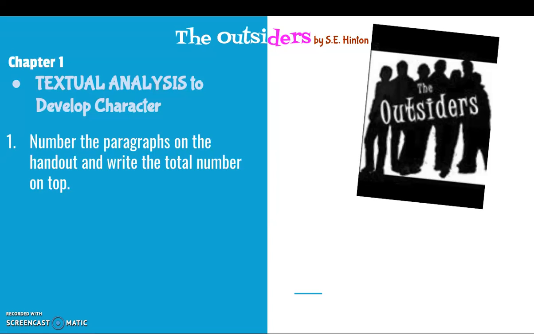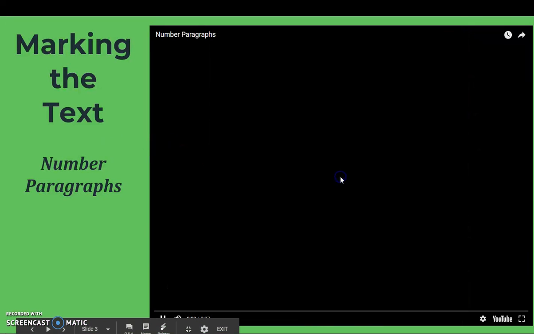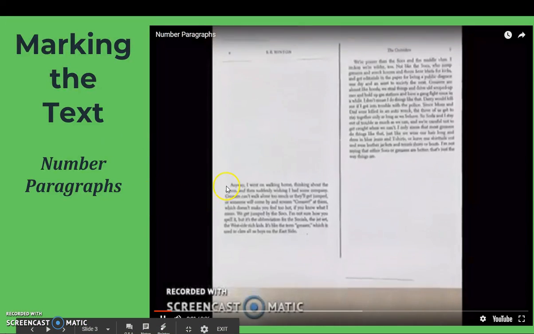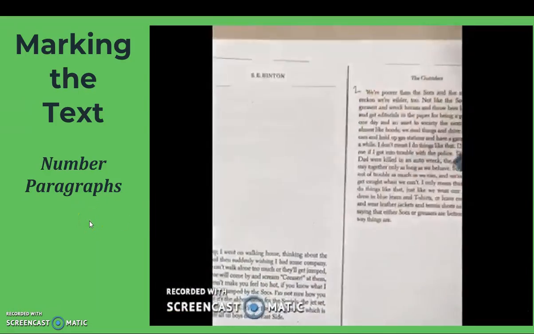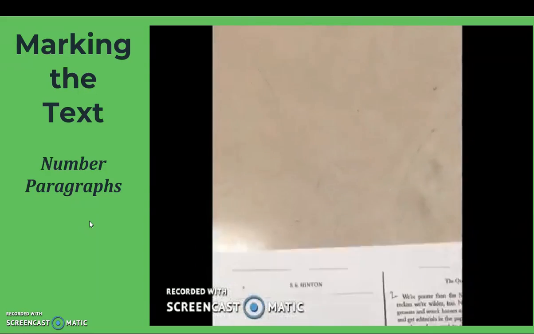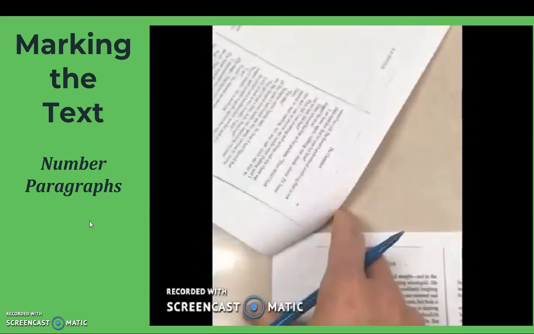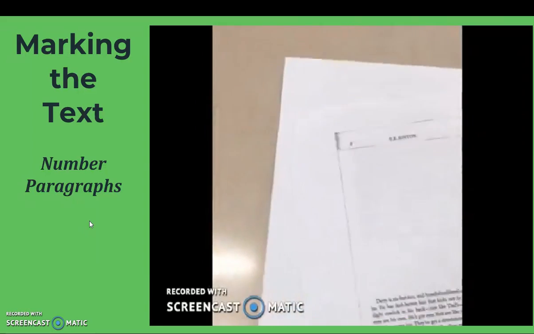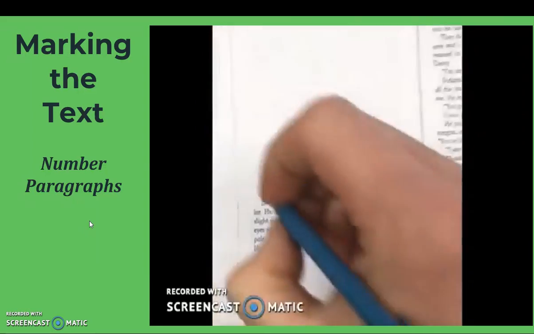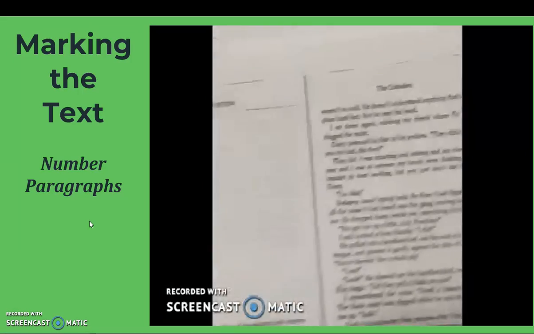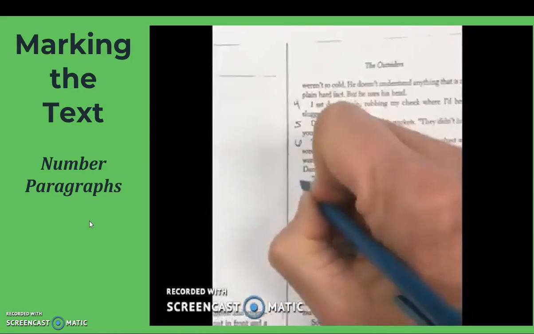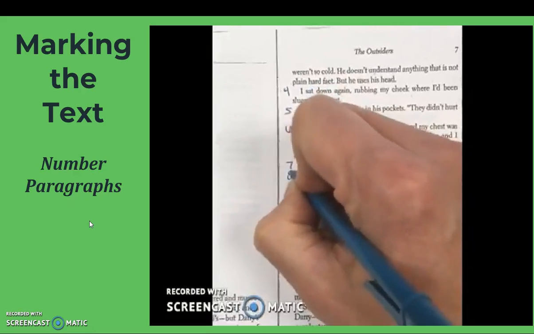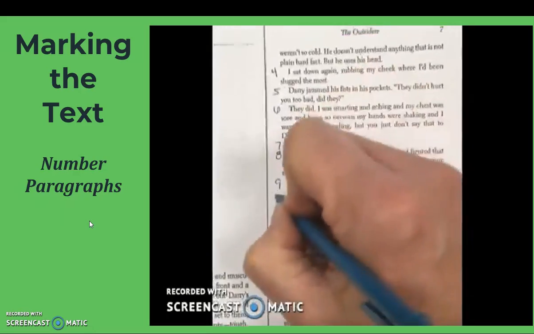Now I'm modeling here, so whatever I do to my handout, you should be doing to yours. As we number the paragraphs, remember we're looking for indentations. First page is pretty easy. There's a first paragraph, a second paragraph. We see where it's indented to indicate the start of a new paragraph. And the third paragraph continues pretty simply in the same way. There's paragraph 3. However, now we get lots. Paragraph 4, 5, 6, 7, 8, 9, 10, 11.